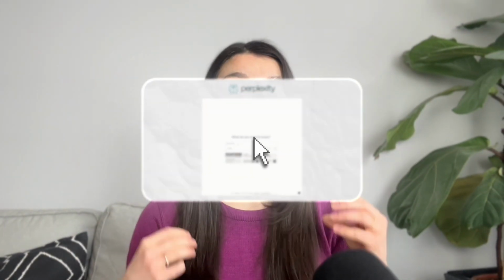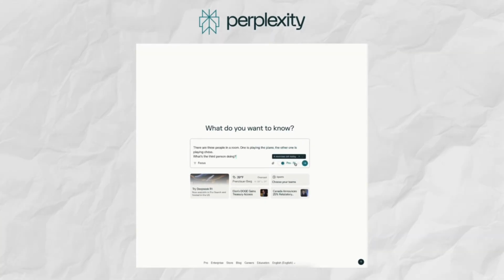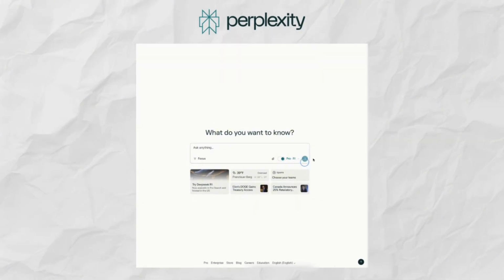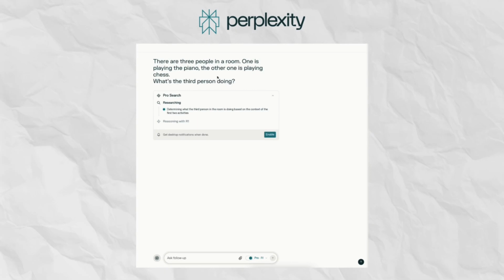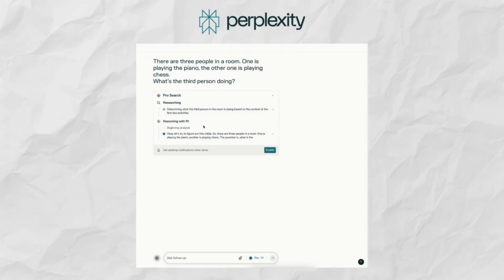So the first method is using DeepSeek via Perplexity. They have recently included the DeepSeek R1 model as part of their Pro subscription, which is $20 per month, which gives you around 500 queries per day, which is more than enough for the average user. And this method is actually how I prefer to use it because it combines DeepSeek's reasoning capabilities with real-time web results.